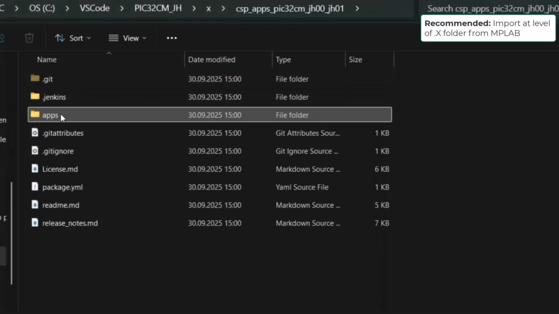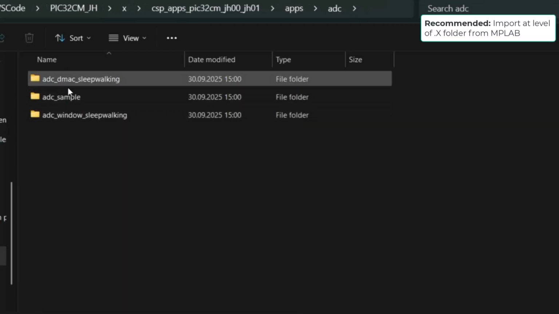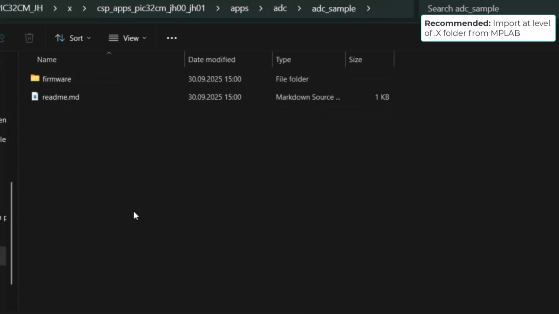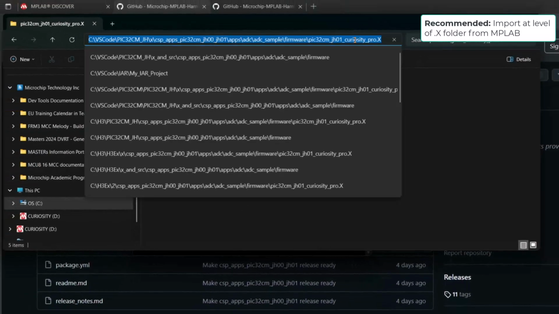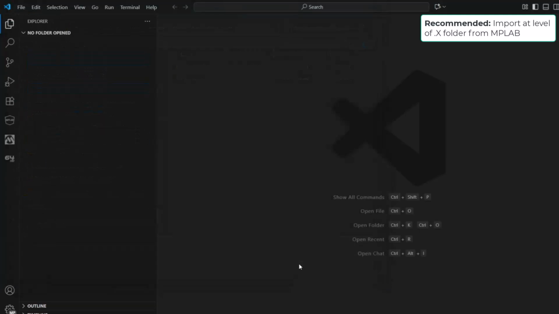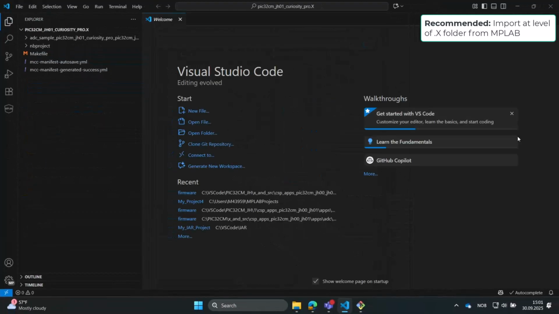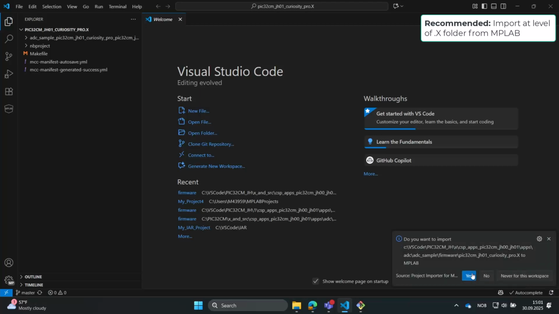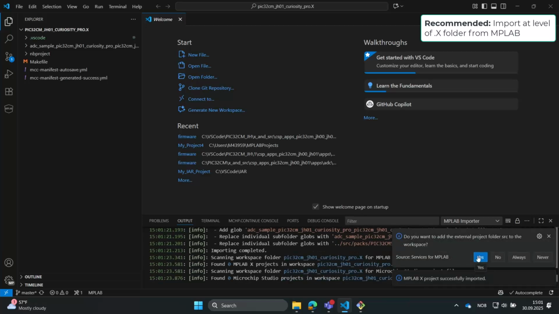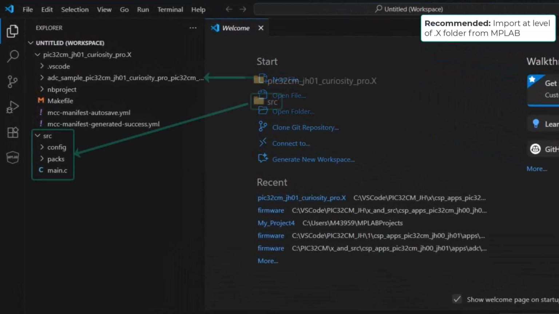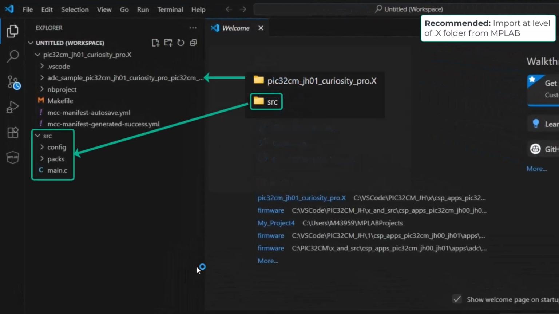okay, now coming in under apps, there's our ADC and our 3 samples, and we have our firmware, and here we have the .x folder. So I said I wanted to go into the .x folder and import at this level. Open folder, select, yes, we want to import the folder. Yes, we want to add the external folder to the source, because the VS Code extensions sense that there are source folders included in the project which are outside the given folder that was imported.